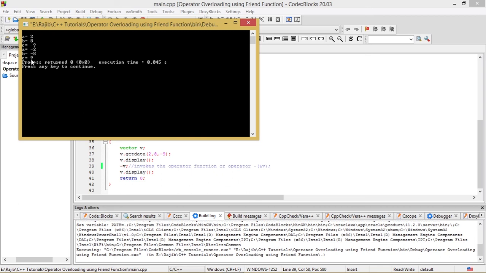So I think this has made the concept of overloading a unary operator in C++ programming clear, in the way of implementing the operator function as a friend function to a particular class.